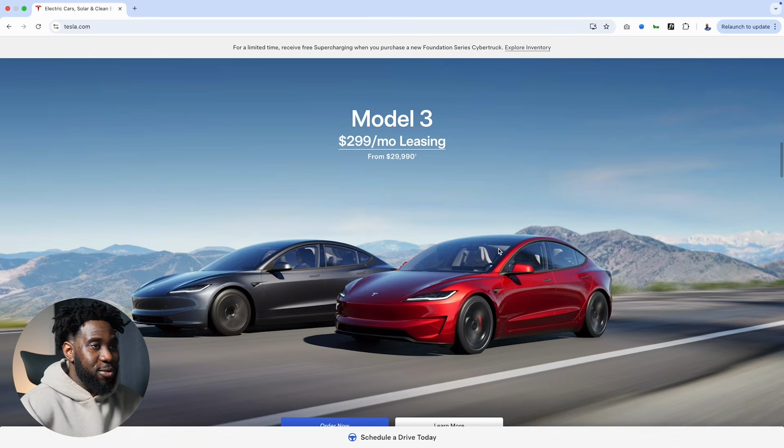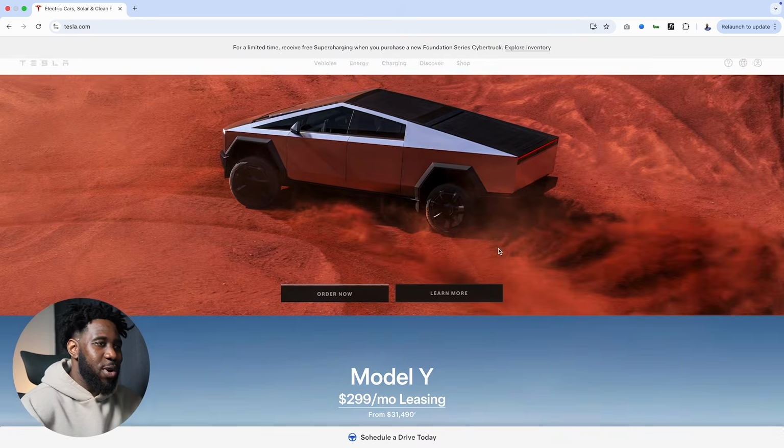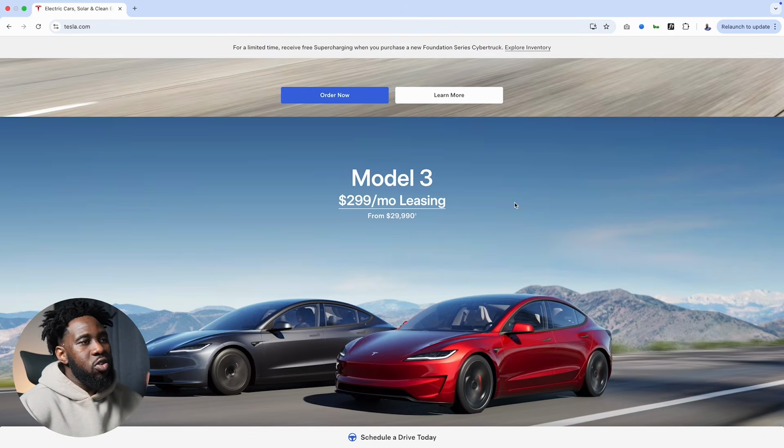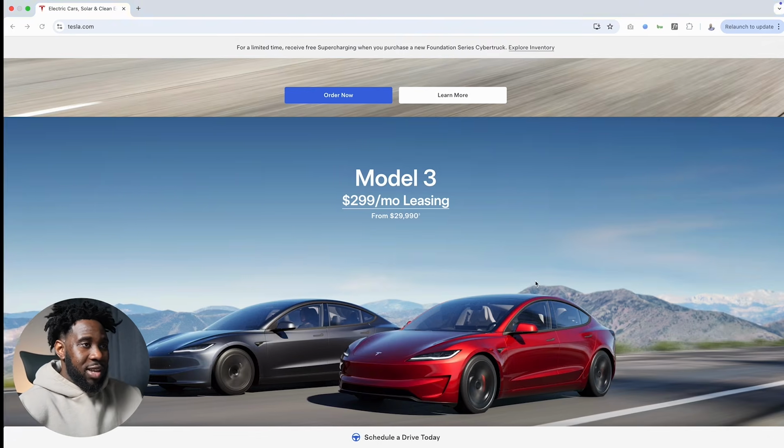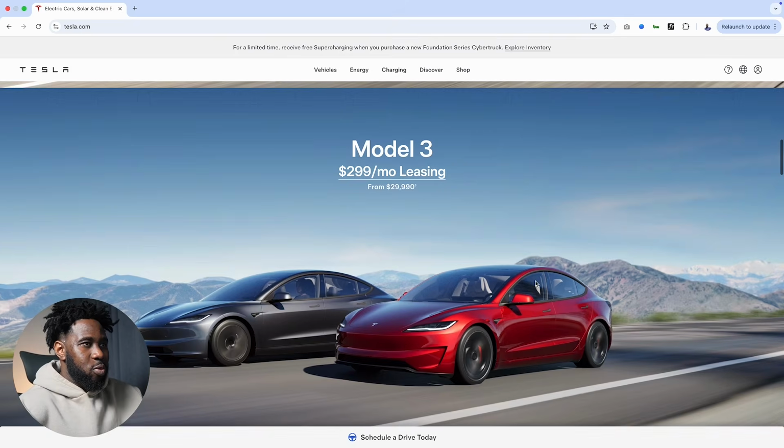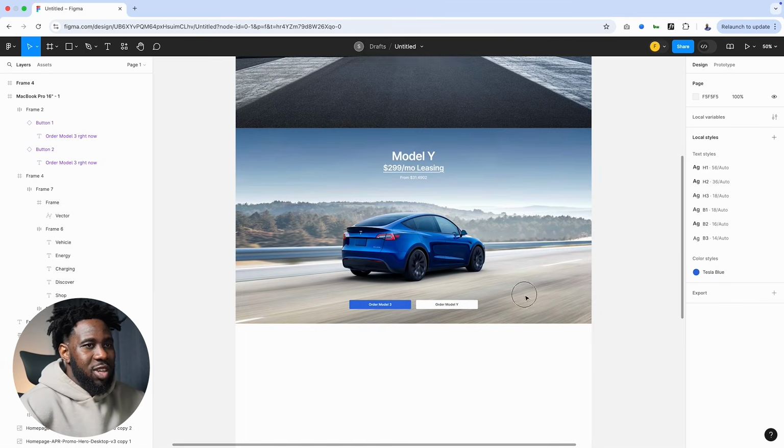Now let's do the model 3. You want us to do Cybertruck next? Don't worry, we're going to do that. Let's leave the best for last. So we'll do the model 3 next. The reason we're doing that is because it's basically just the same thing now. So we're just going to be smooth sailing from here.